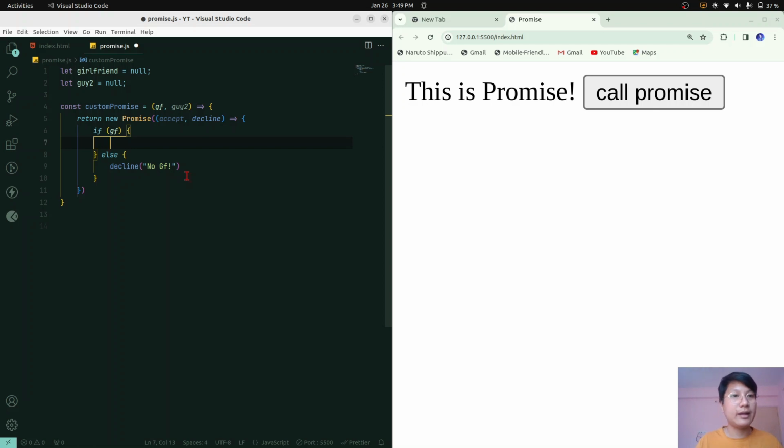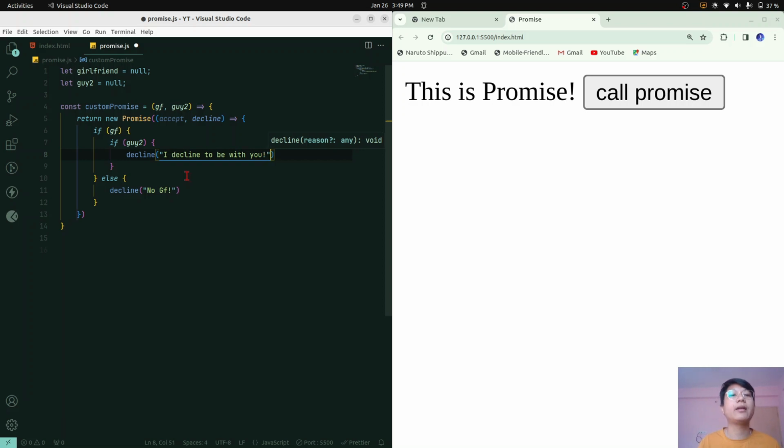So if there is a girlfriend, now we'll check, is there any guy 2? If any guy 2 is there, your girl is cheating. So you do not accept the promise. You decline the promise. Okay, so you say decline. I decline to be with you. We don't care. It depends on you. If you have a second guy, that means you're cheating. If you're cheating, we decline the promise. We don't follow.